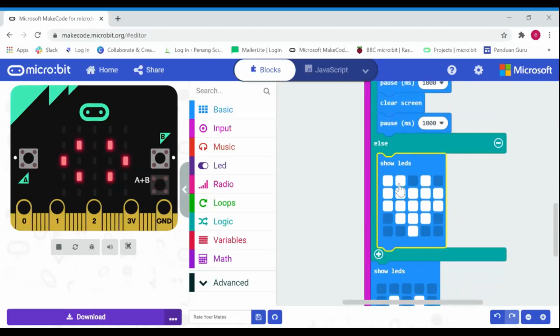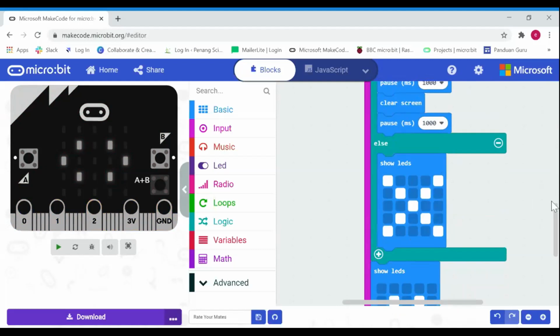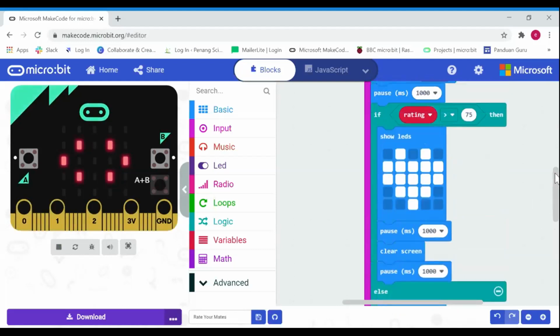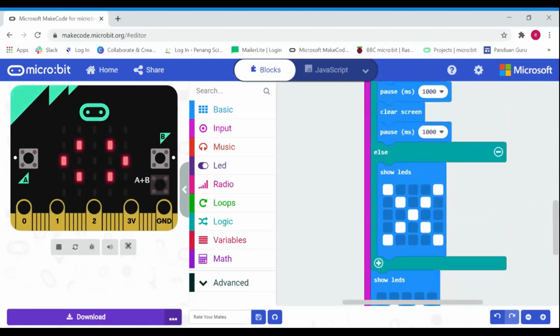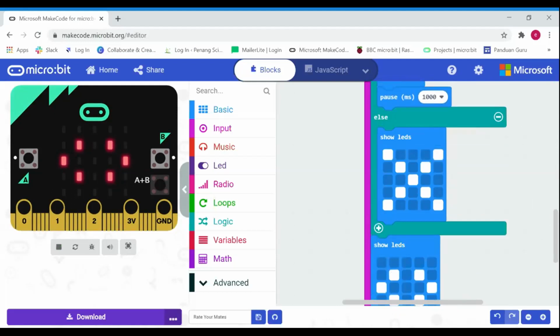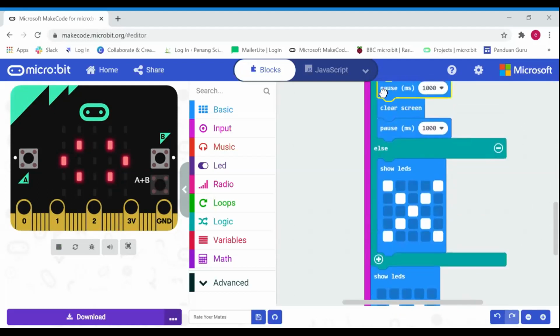And I'm going to show a cross here. So if the rating is not more than 75, then it will show a cross. And I'm going to duplicate this as well. Pause and clear screen.